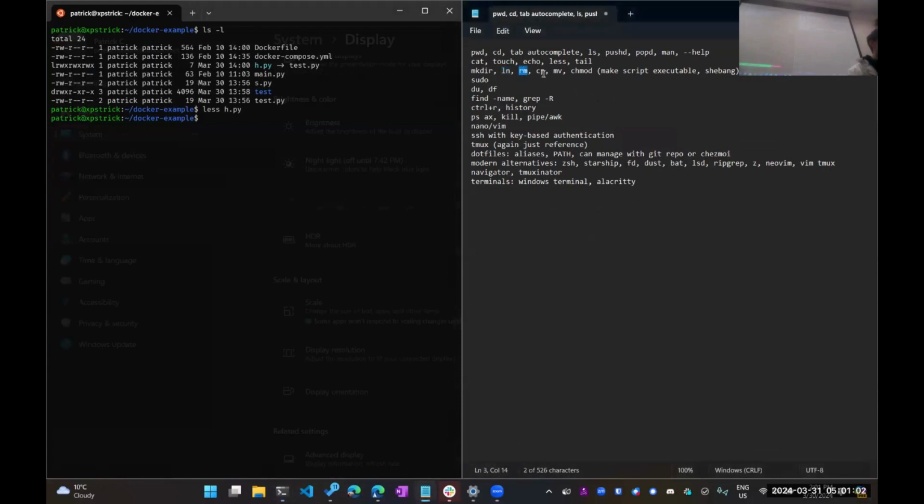rm removes files. If you want to remove a directory, use the -r option for recursive. And if it's locked behind permissions, you use the force option. Very dangerous command, by the way. Make sure you specify the correct path when using this.